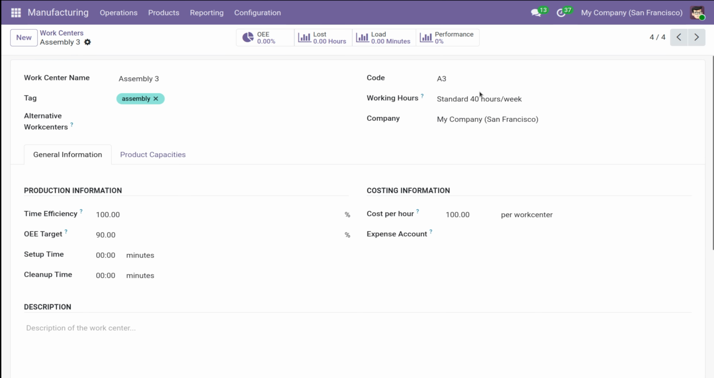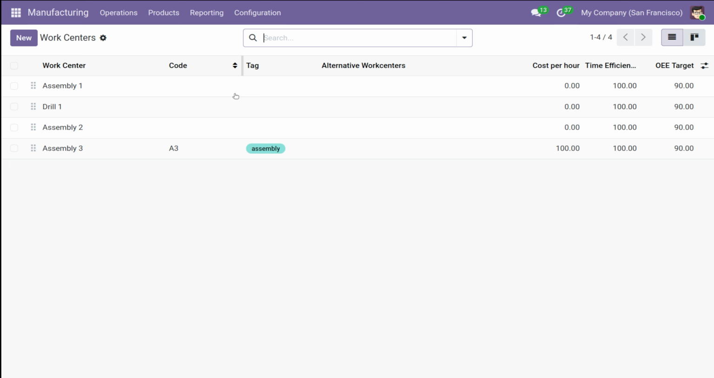Before that, we have the working hours over here. This is how you can determine when the work center is available for production. This calendar is what Odoo uses for production planning and scheduling. So if a work center works only during a specific shift, the manufacturing orders will be scheduled automatically. For that case, you can use these working hours, and the work center is created. Next step is to create operations.